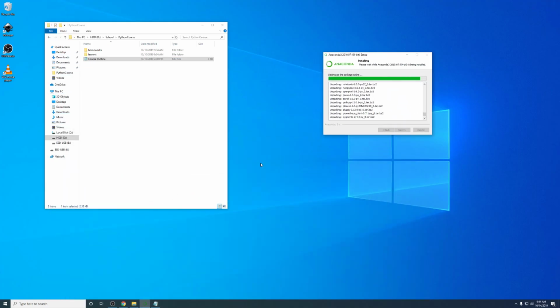So we'll stop the video here, and once the installation is done, we'll pick up how to get into Spyder, and then we'll also pick up how to set up a GitHub and install Git onto your computer so you can very easily and quickly push code back and forth for the homework assignments.